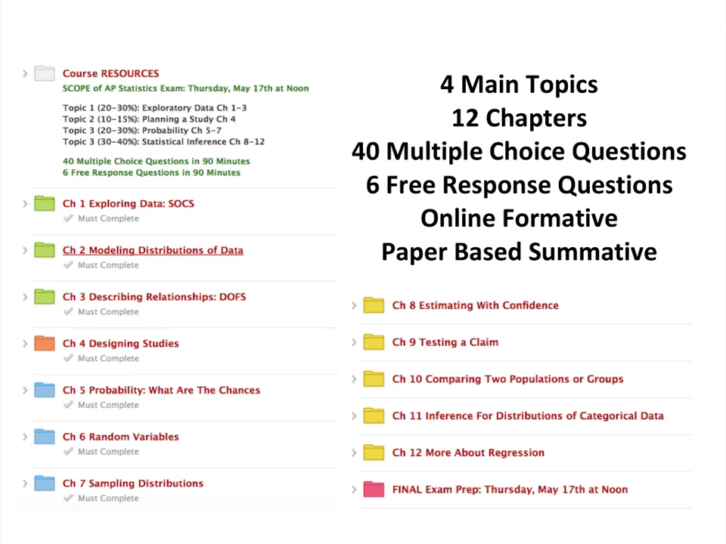You'll notice all of the folders here have the appropriate chapter titles, and they're color-coded based on the topics. So we have topic 1, 2, 3, and 4. And then we have a folder for the final prep as we get ready for the exam.